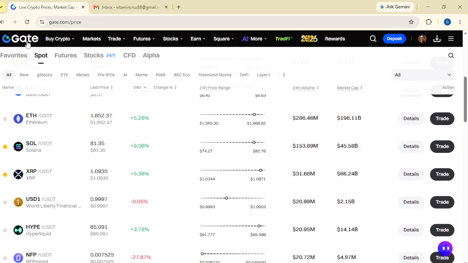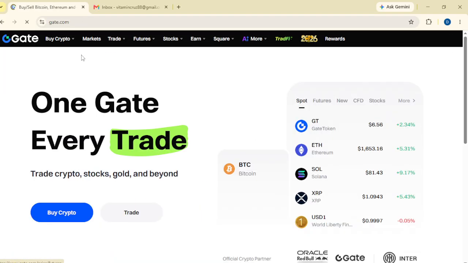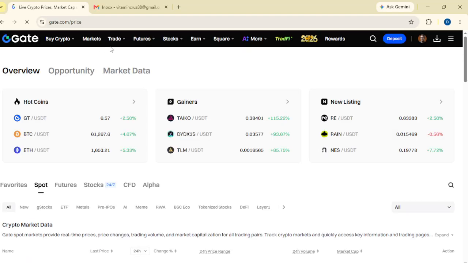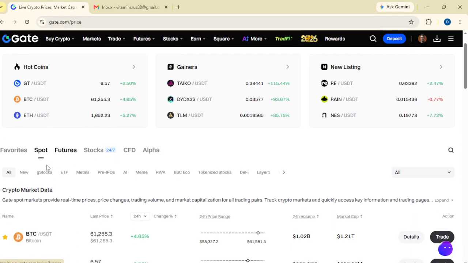Let's get started. Once you're logged in, navigate to the Markets section. This is where you'll find the complete list of cryptocurrencies available for trading on Gate. Next, tap on the Favorites tab.